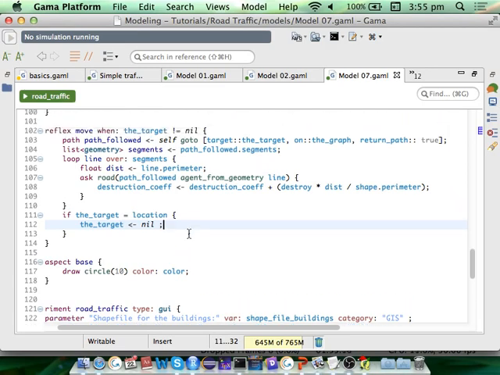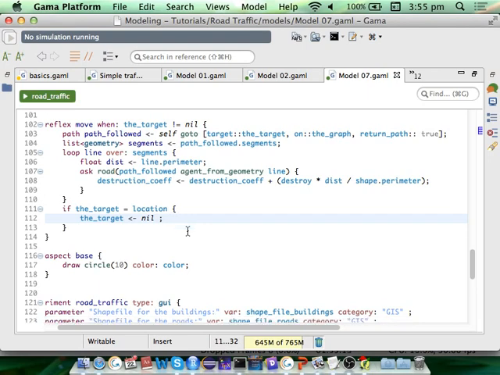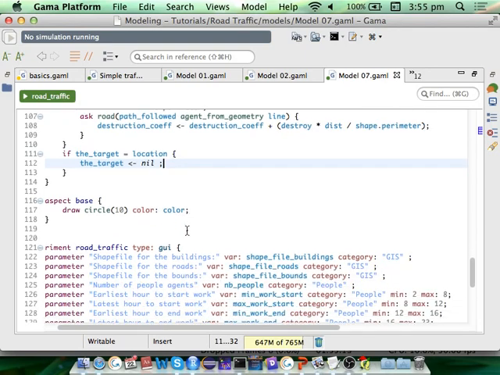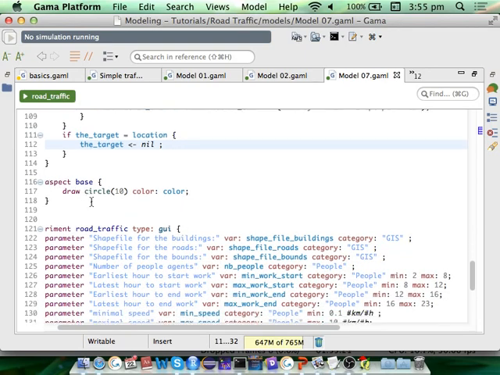So if you have a target, you move. You don't have a target, it's nil. And when you are resting, your target is nil. And this is a simple aspect.